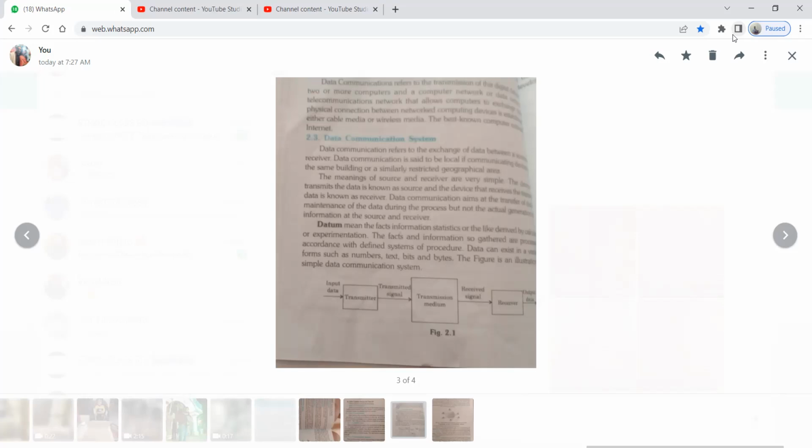Just because of that, the geographical boundary is very restricted. The meaning of source and receiver are very simple.